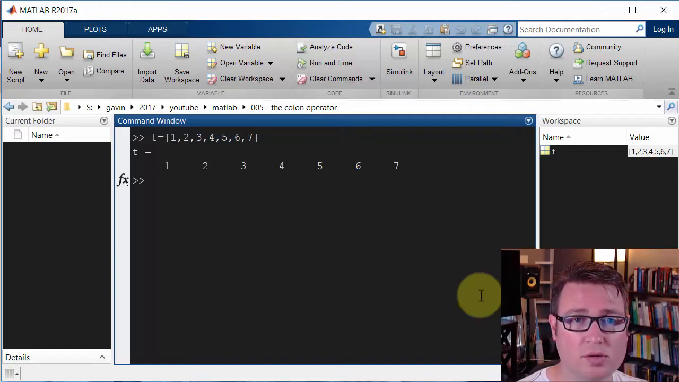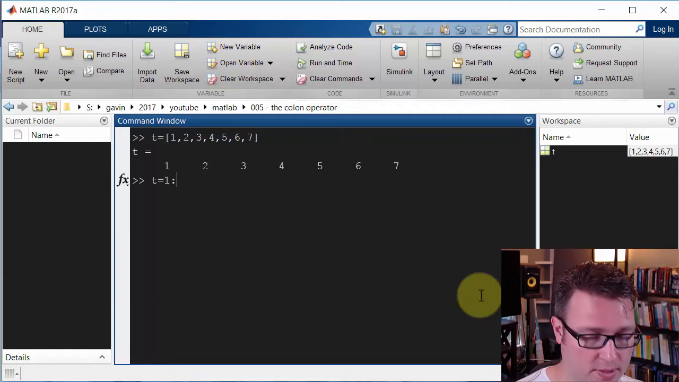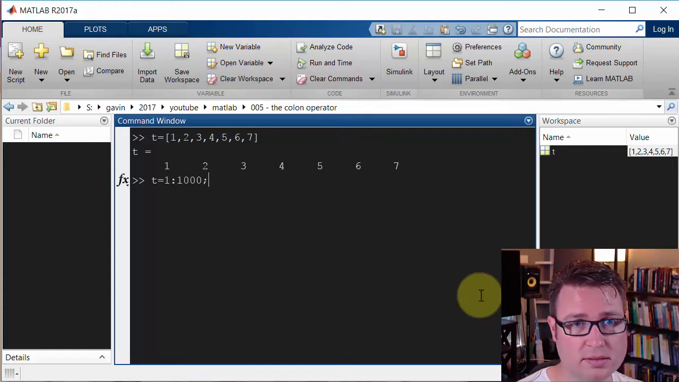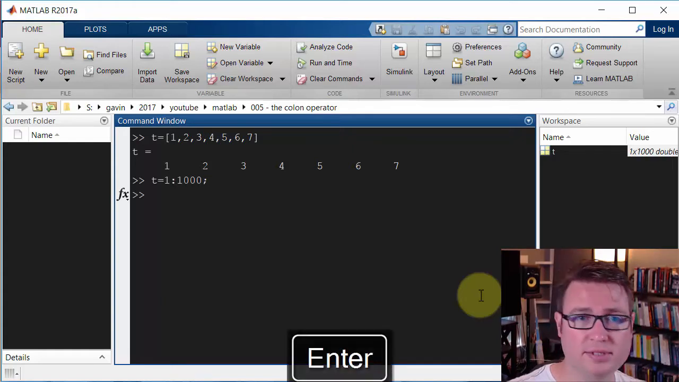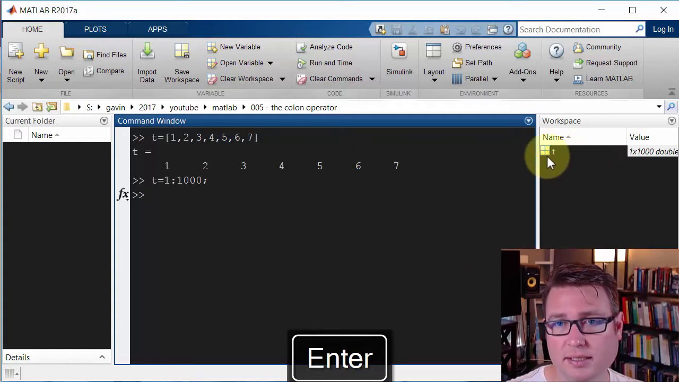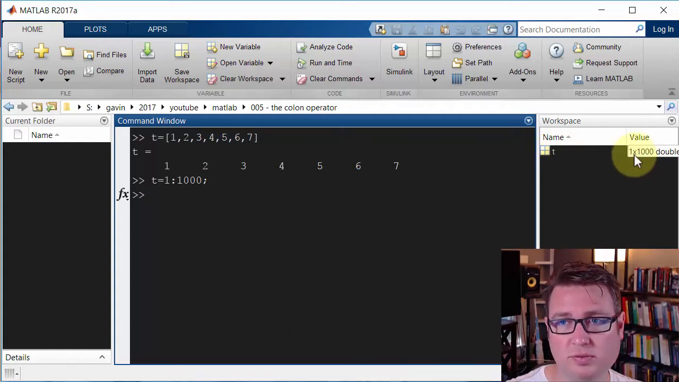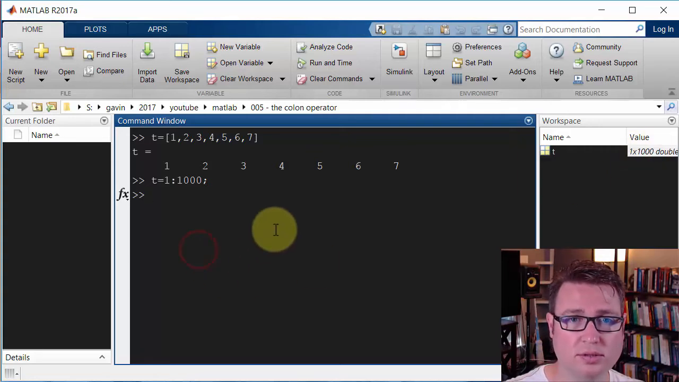Well, I can use the colon operator to define a range. I would like t to be equal to the values 1 through 1,000. And if you see over here, t is now a variable with 1 row and 1,000 columns. So very, very efficient in terms of how we use our time, and it's also very easy to read.